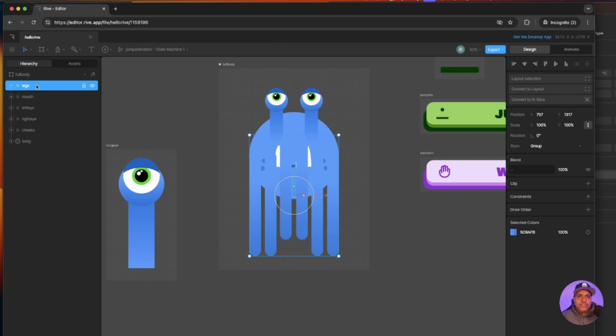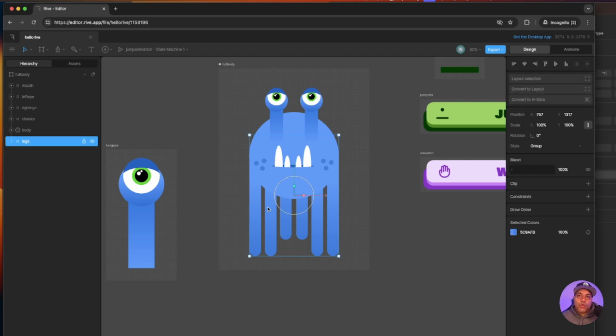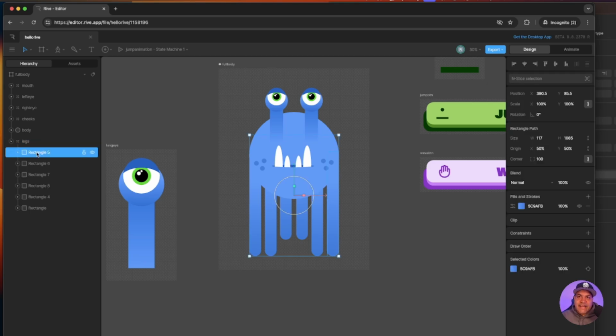Now, just as before, you can manipulate the items in your hierarchy, and I will bring them lower. This brings them behind the body by just dragging them like this. And you see now you have this sort of effect. You can expand the legs again and manipulate them. You can rename them. You can do anything you want.